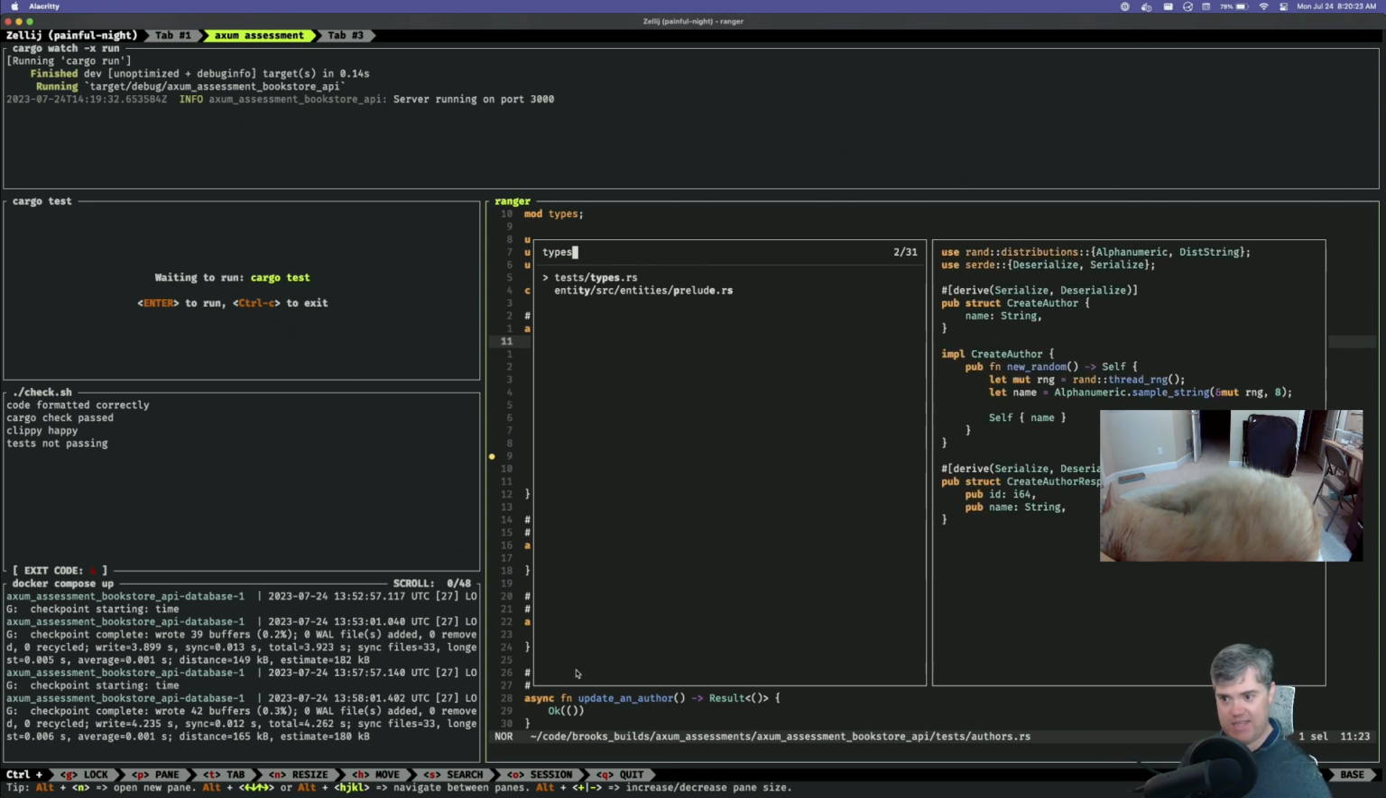The types are in tests. Okay, so that's good. So I need a new author type. That's going to have just the name of the author. So I need a struct with a name for JSON coming in for the create author.